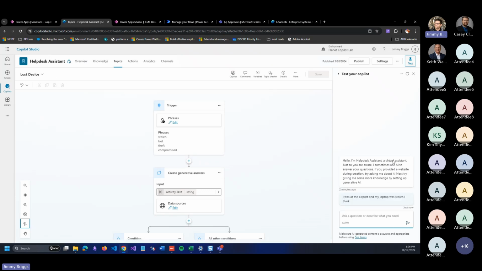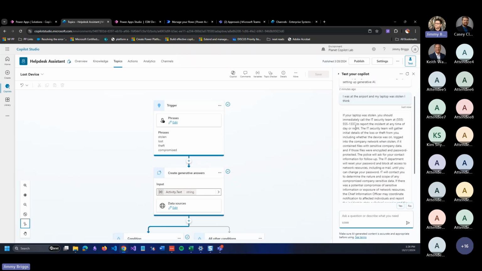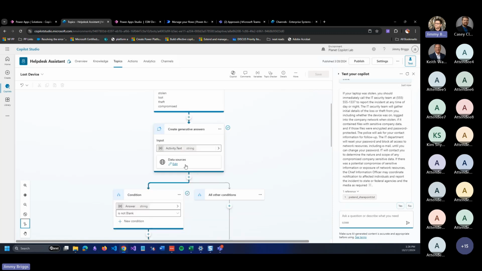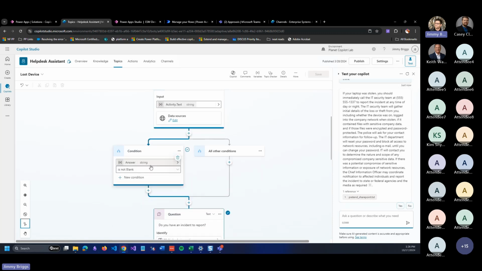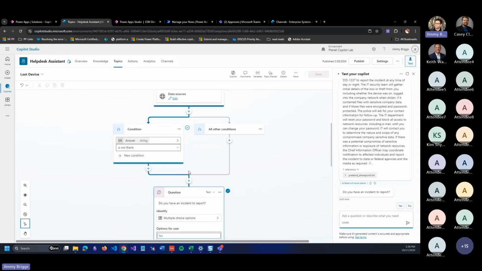And if I go ahead and interact with my test center here, and I put in the topic about the laptop being stolen, we'll see that we get the answer back. It's easier to read on this screen for sure. This dark blue line shows us where we're at in the process, and these check boxes show us that the process is confirmed, but we've hit our trigger. And now we've created a generative answer, and we've already served up some information. We're asking the user, do you have an incident to report?